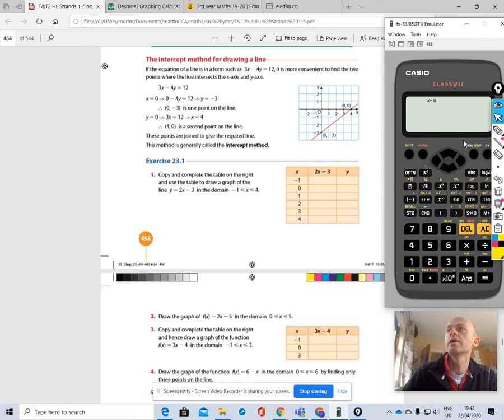we have to go into menu and we want a table, and we're going to type in 2 alpha x minus 5. Press equal to. I don't have any other function I want to use. I'm going to start at 0. Everything else is perfect. I'm ending at 5, stepping up in 1. There's my table of values.